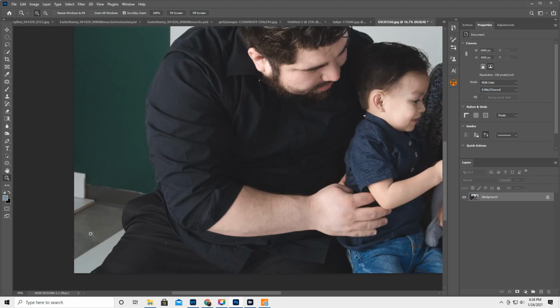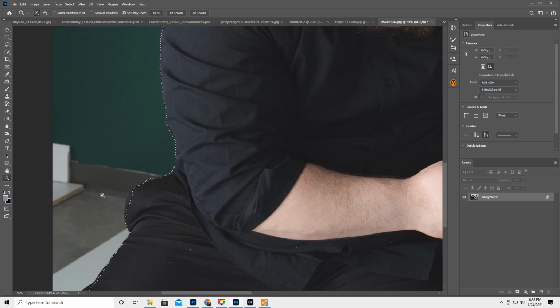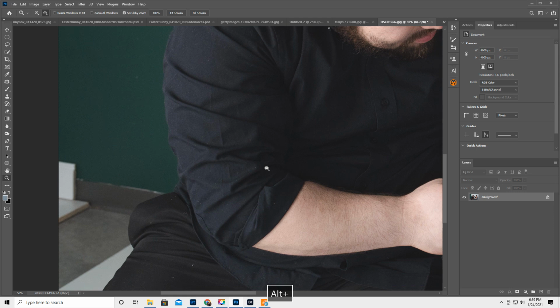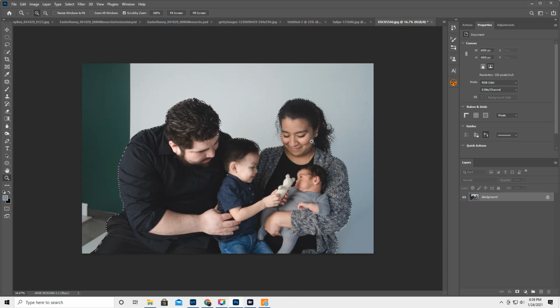Actually, I'm going to zoom up a little bit, and go back to it here. I'm going to hit the bracket key to make the little selector button a bit bigger. I'm just going to go right down, like that. Okay, perfect. Beautiful. Then I'm going to click back on the quick select, go up here and do select and mask.